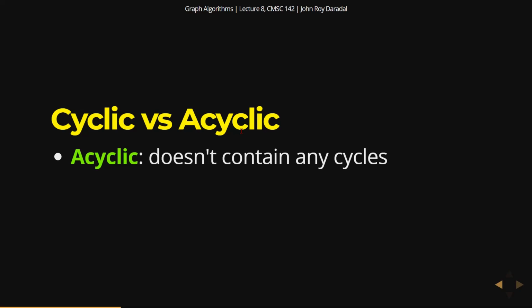Next we have cyclic versus acyclic. So acyclic just means that you don't have any cycles, and cyclic, of course, means there is at least one cycle in the graph. So a tree is an example of an acyclic graph, and it's also connected.